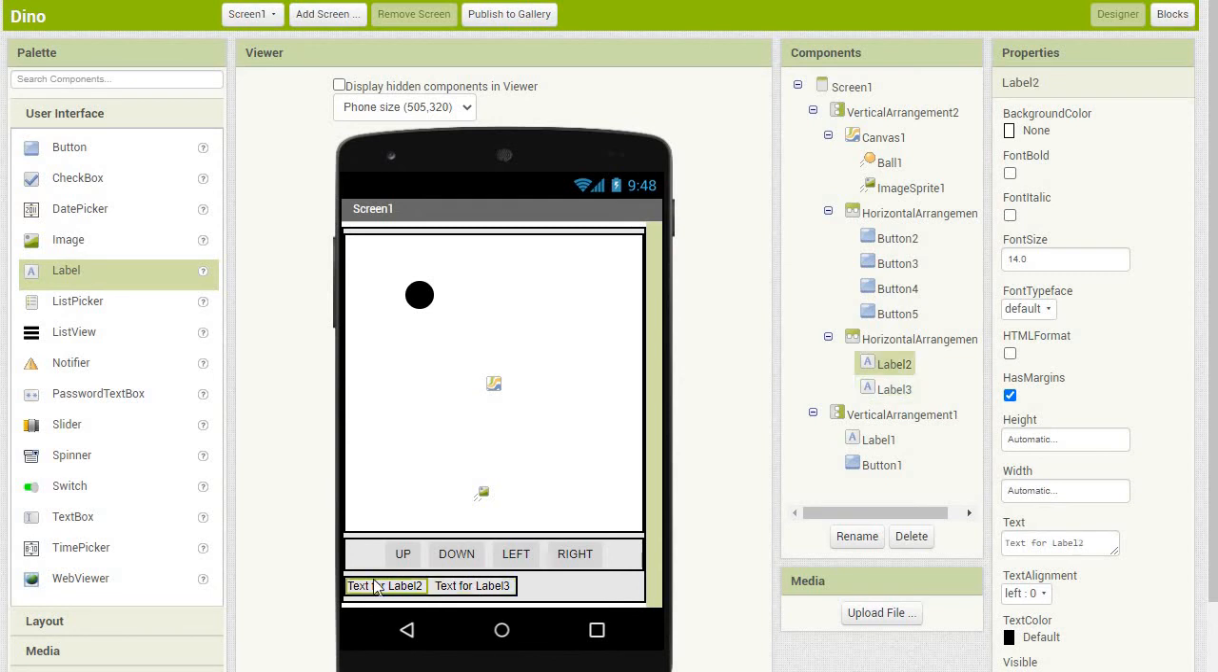We're going to click on this first one. We're going to come over here into the properties and we're going to tell it that the text on it is just going to say the word score. And maybe a colon at the end. And then for label 3, we're going to click on it, and we're just going to change that to a 0.